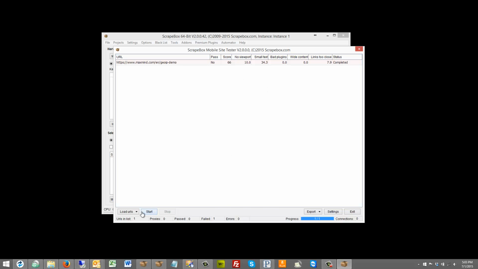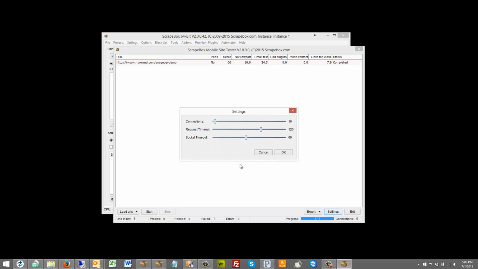So when you're done, obviously you have the export options. You can export the failed and the passed as Excel. You can export passed and then export failed as well here. Settings in the add-on are pretty basic. Connections and then request timeout and socket timeout. If you're not sure, stay closer to the green. If you're having issues, go closer to the green. Otherwise, you can test and see what works and go with the default.